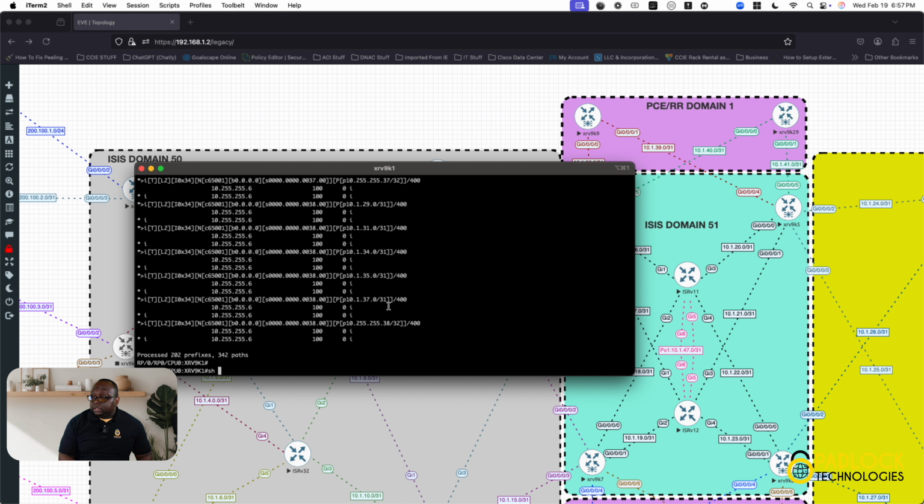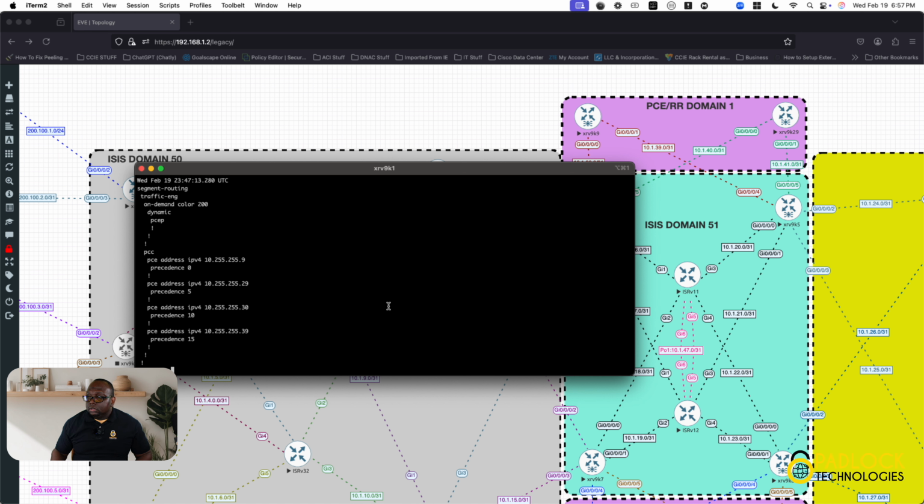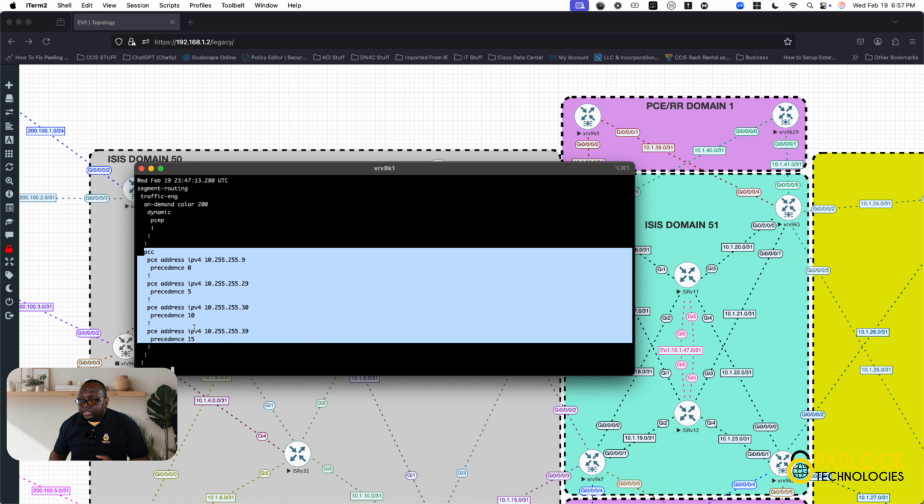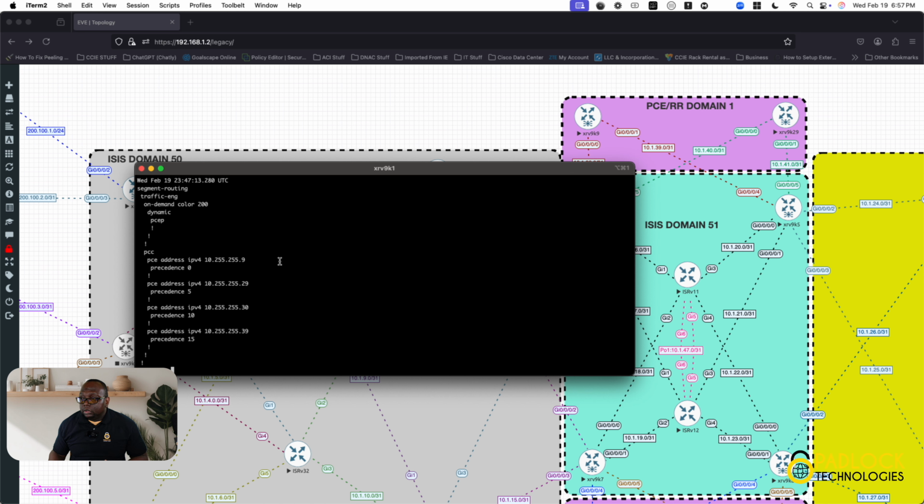So what does that look like? If we go show run segment routing, we're going to see it here. So I'm going to talk about all this. This PCE is the configuration on the PE side to say, here are the path computation elements that I can reach out to compute me a path for this dynamic tunnel or whatever I want. Right now, it's all based on the lower preference being more preferred. So 0 is obviously going to be more preferred. Now, if 9 goes down, it'll go to 29, and so on.